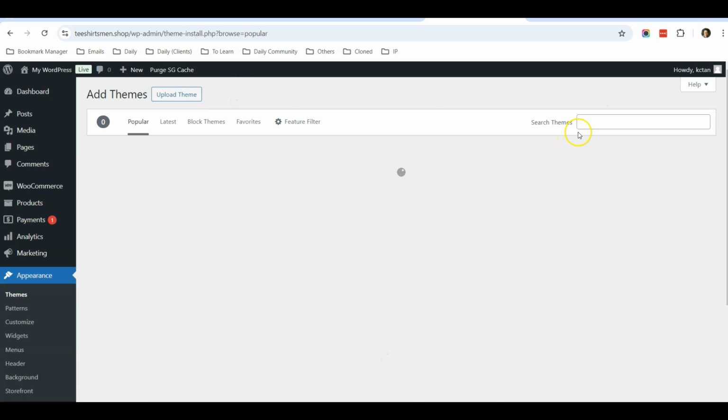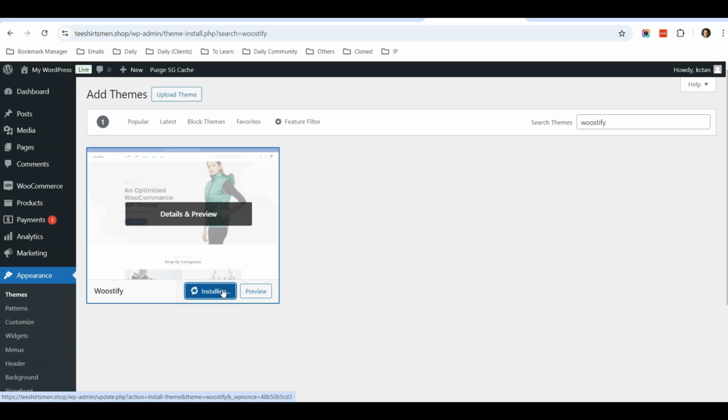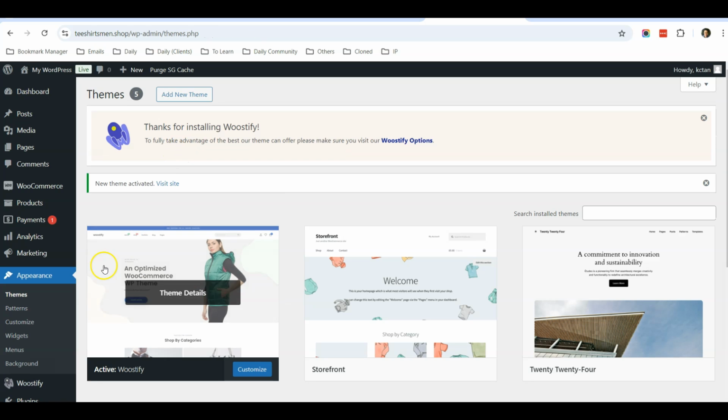Click on add new theme. So type in Woocify. So this is the theme to install. I like it very much and it's very flexible with a lot of options that you can choose. So just click install. So once it has been installed, click activate. Okay, so this is after activating the theme. Okay, so from here, this screen, it says thanks for installing Woocify.